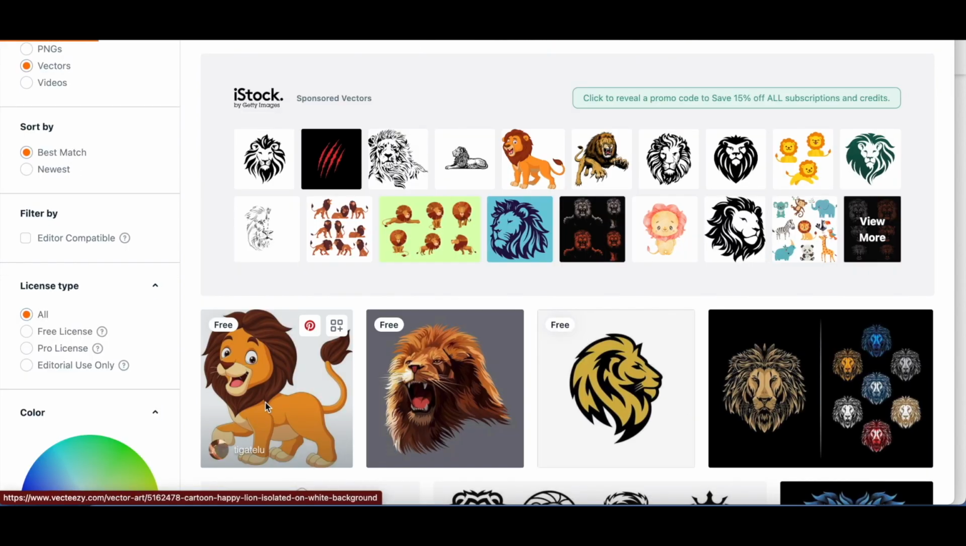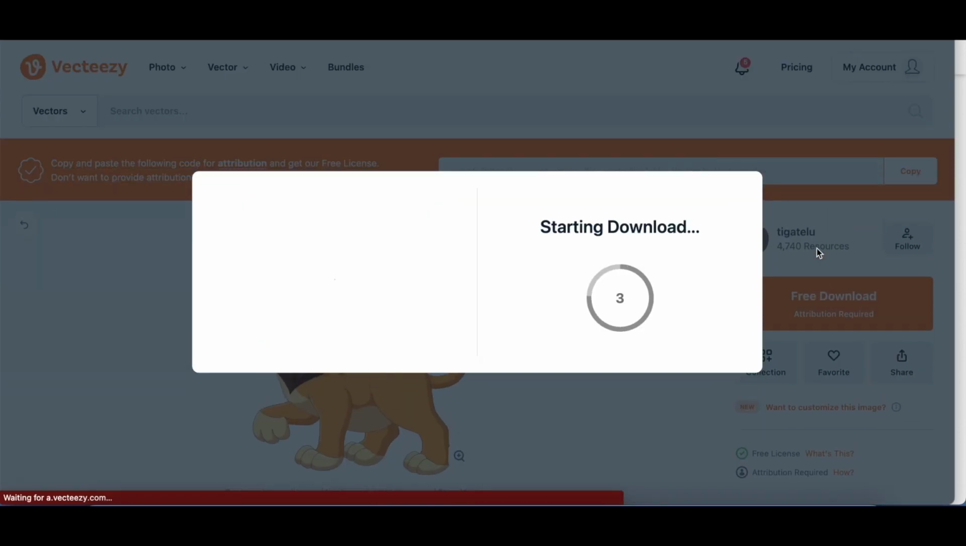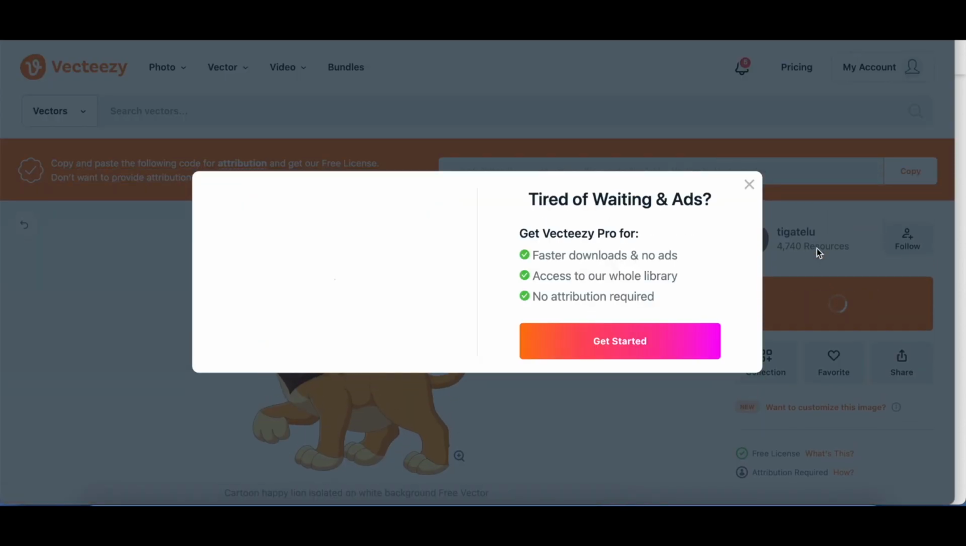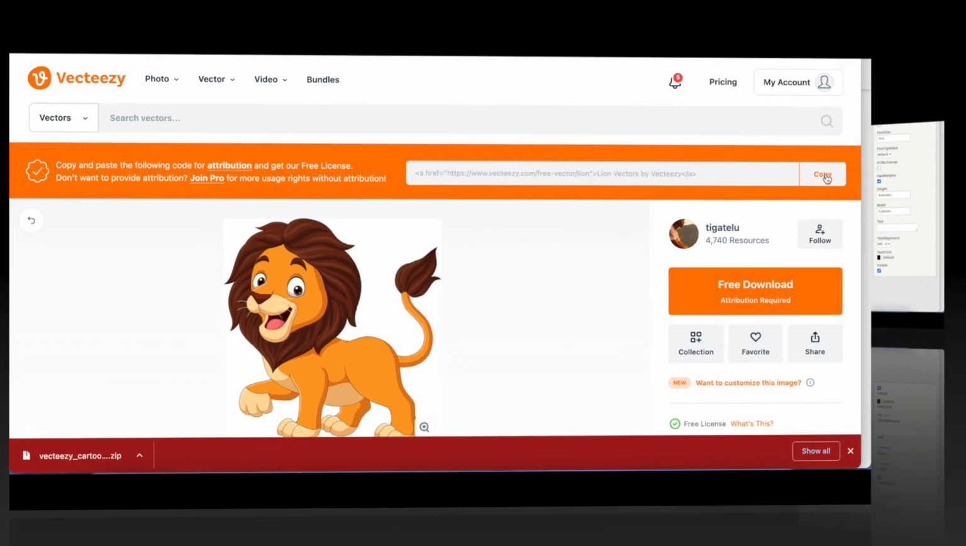So if I click on it, it says free download attribution required. And if I click on download, it has been downloaded. Just copy this thing, okay? And make sure that it is in your credit screen for your app, okay? So this is a nice way. You will find a lot of free resources, free images and assets here.